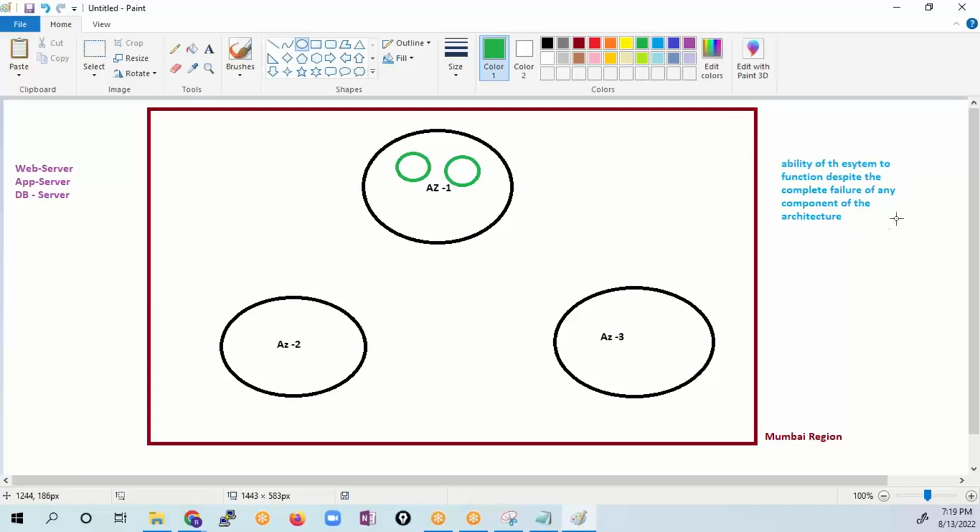So similarly, the ability of the system to function despite the complete failure of a node. I will have two nodes of the web server here. Two nodes mean two servers, the VMs, virtual machines.